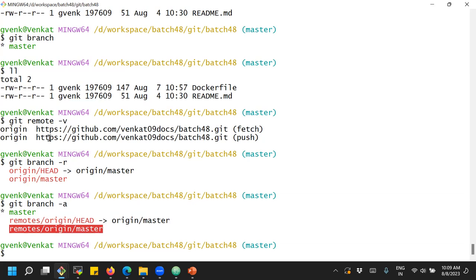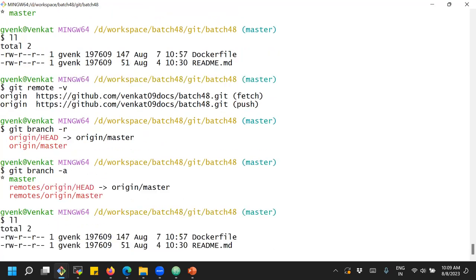Okay, this is about how we view the local branches, how we view the remote branches, how we view the local and remote branches. So git branch -r, git branch -a. This is viewing the branches information. Okay, fine. Now I need to create a branch.